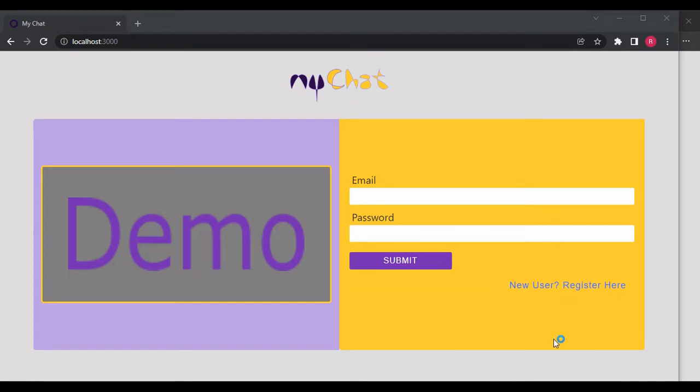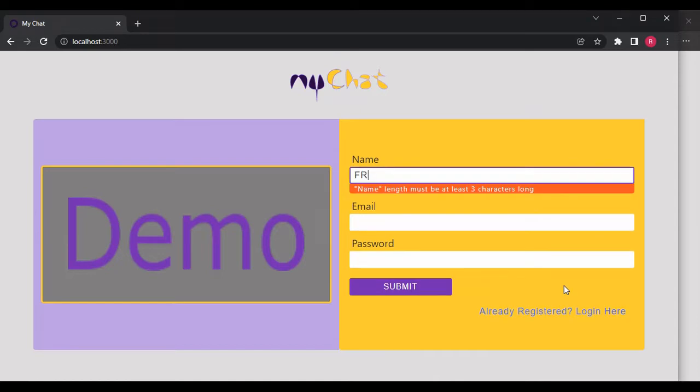Hello, my name is Rahul and I'll be giving a brief about my project, which is a chat application. Currently I'm on the homepage of my application, so I'll be registering as a new user.